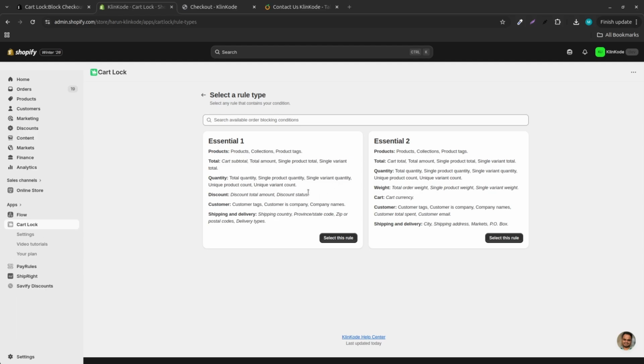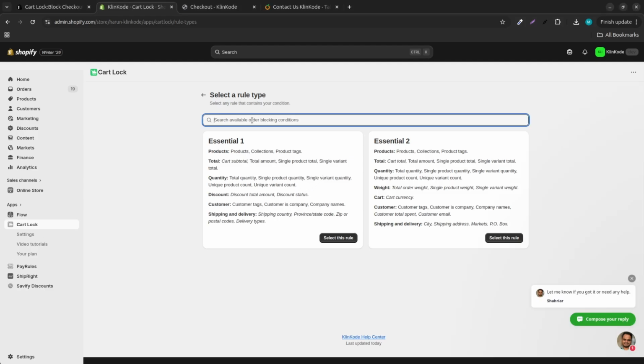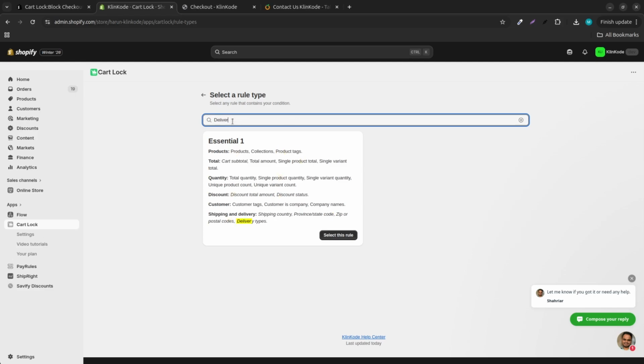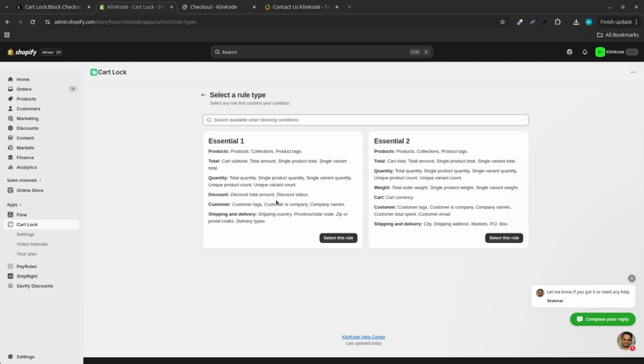In this video, we'll use the product tags and delivery types conditions. First, we'll search for product tags. Then we'll search for delivery types in the search bar. After searching, we'll see which rule type the product tags and delivery types conditions belong to, Essential 1 or Essential 2. Since both conditions are included in Essential 1, we will choose Essential 1, select this rule to continue.